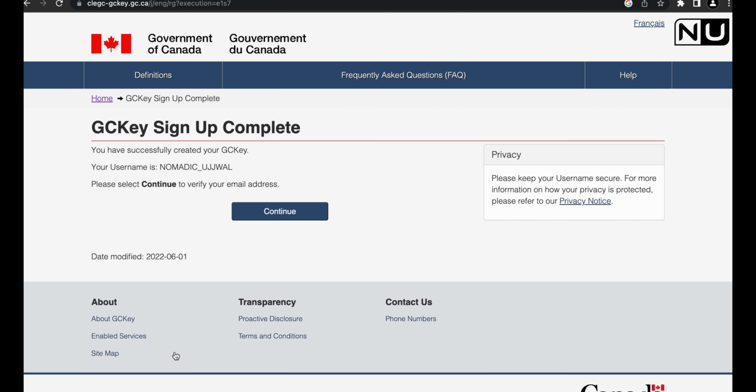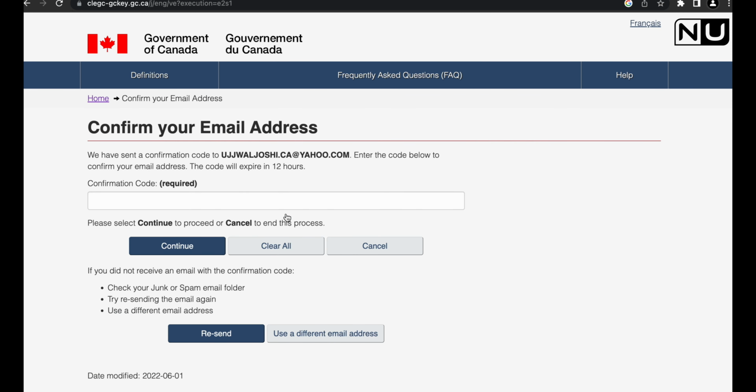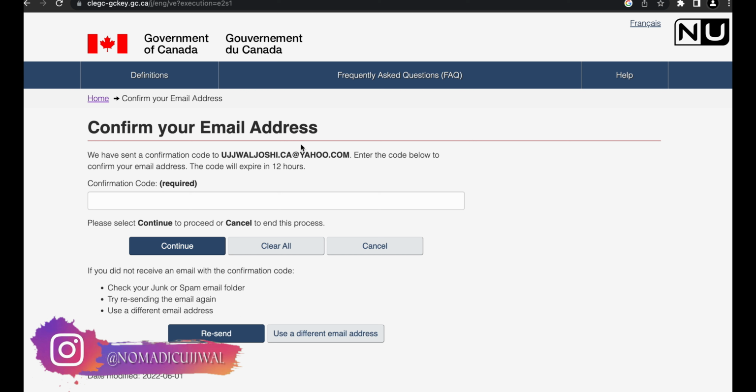So you have to click on continue. So it is like you have successfully created your GCKey account. This is my username. Please click continue to verify your email address. Once you click on continue, a unique confirmation code will go to this email address.